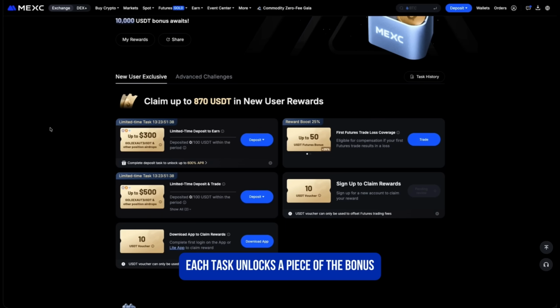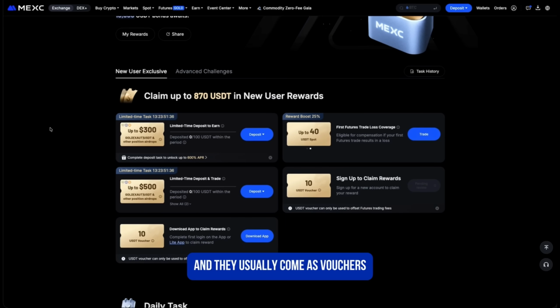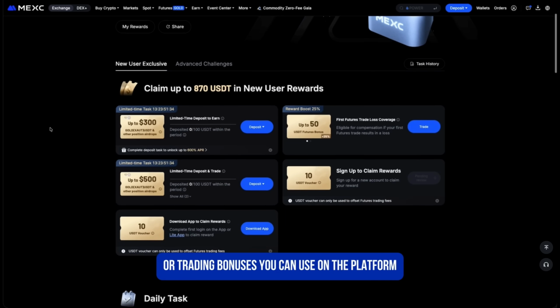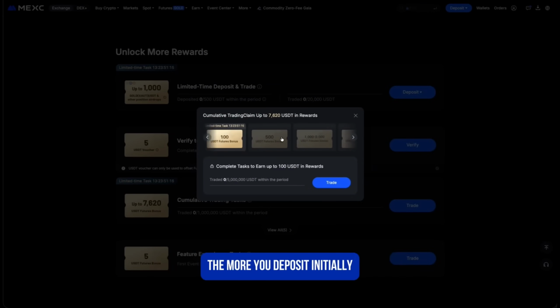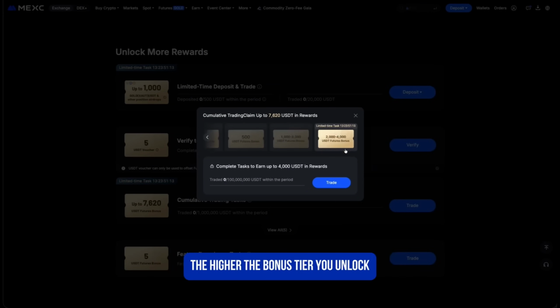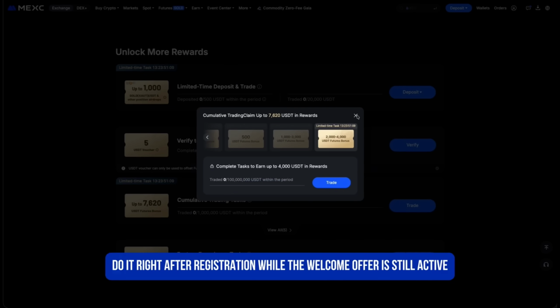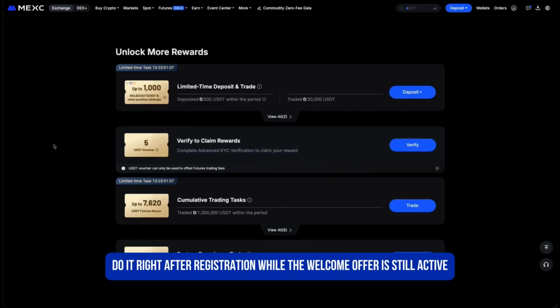Each task unlocks a piece of the bonus, and they usually come as vouchers or trading bonuses you can use on the platform. The deposit bonus is where the bigger chunks are. The more you deposit initially, the higher the bonus tier you unlock. So if you're planning to fund your account anyway, do it right after registration while the welcome offer is still active.